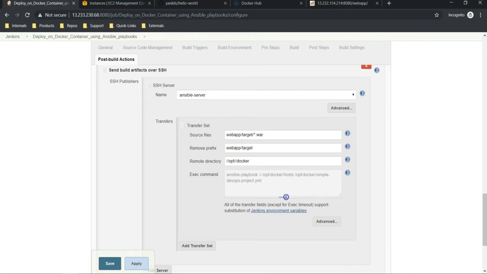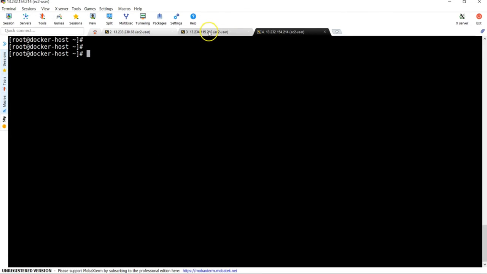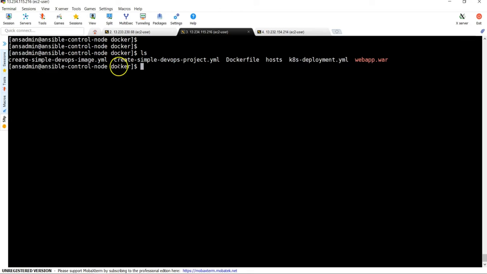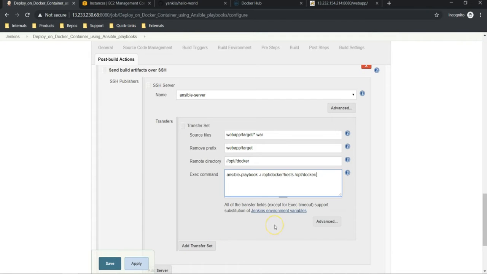Earlier we were using only one playbook to create an image and container. Now it is two playbooks because we want to run them on two different systems. The host file is the same, and the playbook name, let me take it from the Ansible server. Yes, DevOps image.yml. This I want to run only on localhost. Localhost is nothing but the Ansible server.